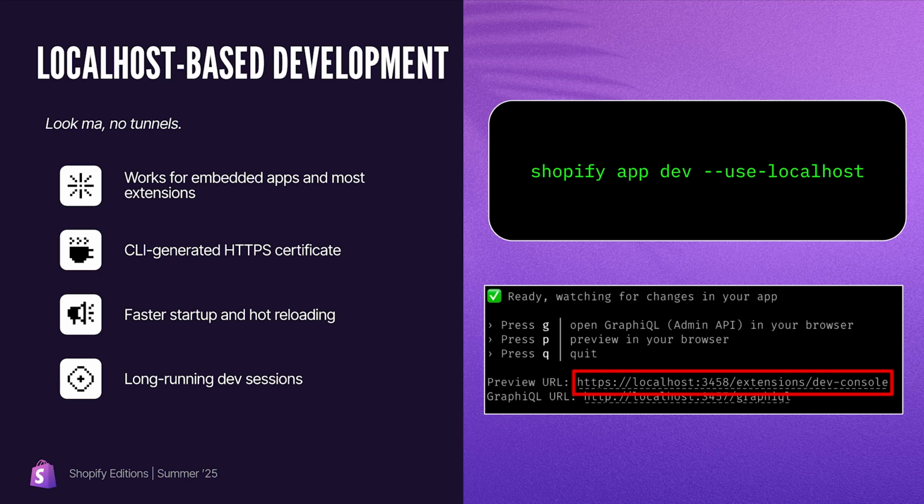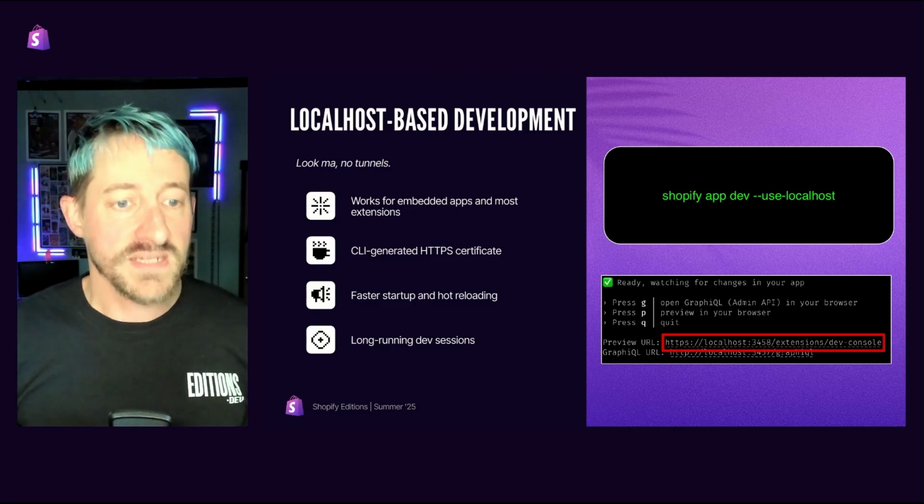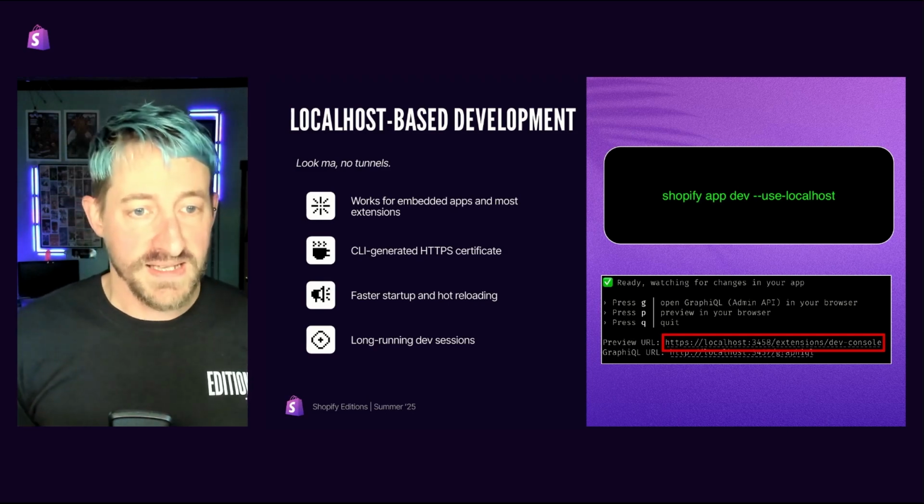Before we move on to declarative custom data, I wanted to call out one more new feature we added to the Shopify app dev command with Editions, and that is localhost-based development. So now for embedded apps and most extensions, you're able to bypass the use of tunnels through HTTPS certificates that Shopify CLI generates for you. This gives you much faster startup and hot reloading and allows for longer running dev sessions since you no longer have a tunnel that can expire.